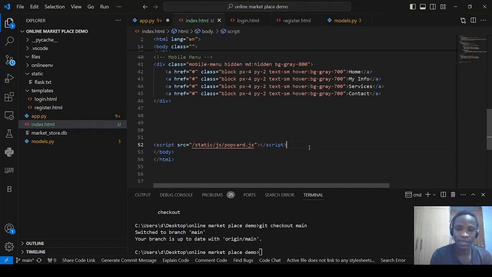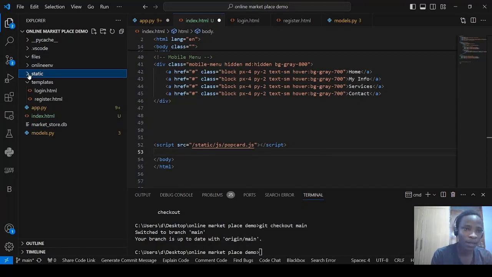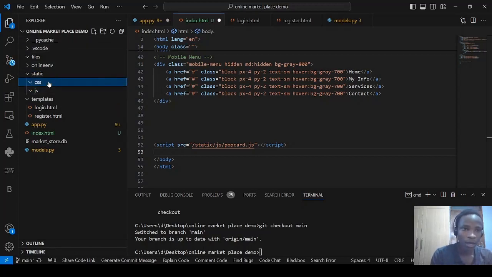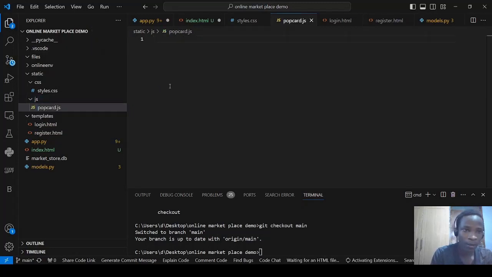Also, I designed another JS code. Go and copy the file called popcard.txt from the link in my description and paste it inside your static folder. Let us delete this, we don't need it here. Create a folder called JS, and also create another folder called CSS. Add your styles.css and your popcard.js. Copy everything from popcard.txt and paste it in the popcard.js.